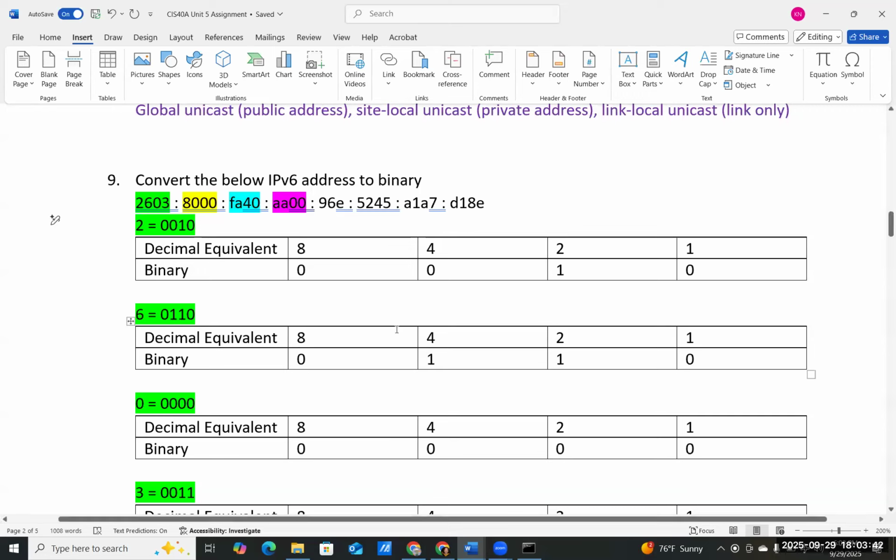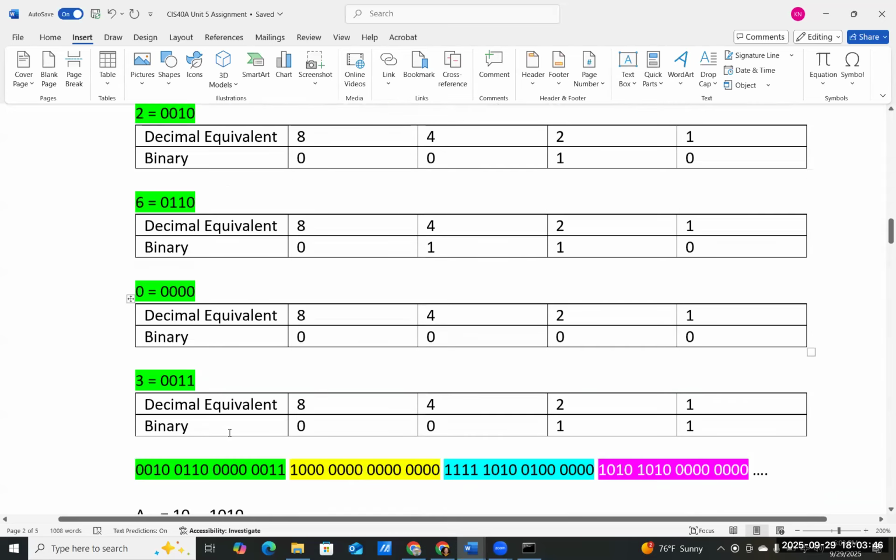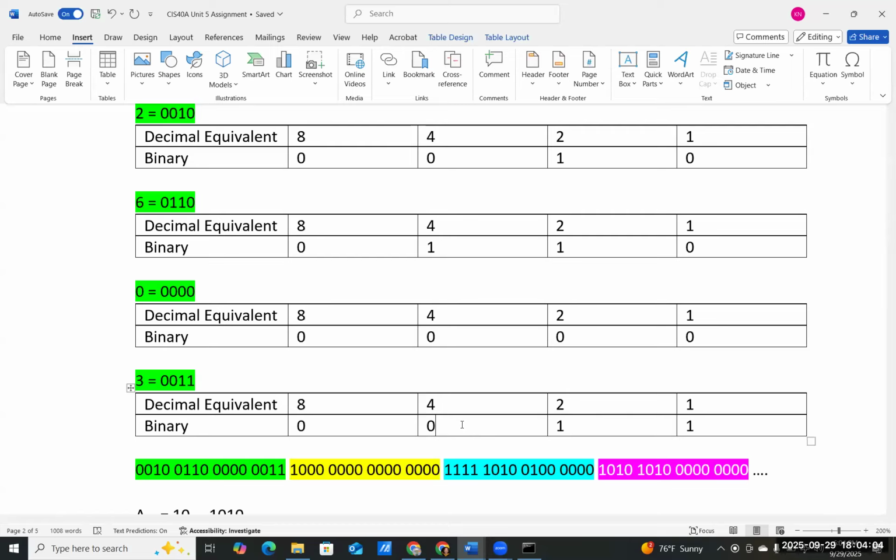Okay, let's take a look at the last digit, which is a 3. I ask myself on this scale what numbers I can add up to be 3. I know that a 1 plus a 2 is 3. So those are the bits that are on. And 4 and 8 are too big, higher than 3, so I will put a 0. So that will be 0, 0, 1, 1.